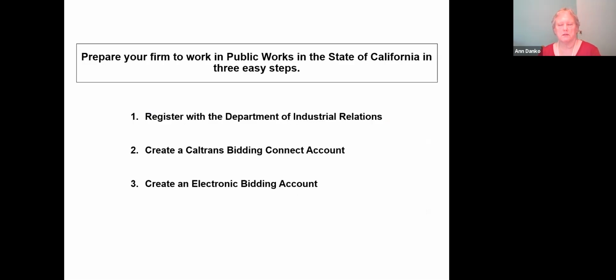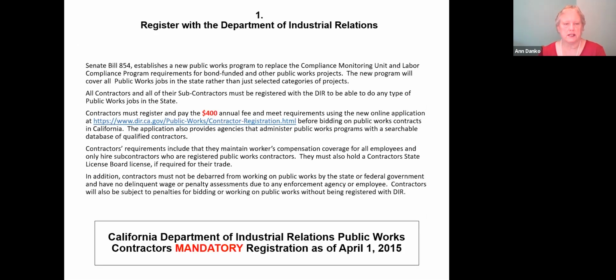The first thing I want to talk about is you need to be ready to work on public works in California by registering or creating accounts online to be able to do that. So the first is with the Department of Industrial Relations. About 5 years ago, through legislation, a contractor registration was created for all public works businesses, and it's an annual fee. It's $400 plus you have to register your business, and that starts on July 1 of every year.